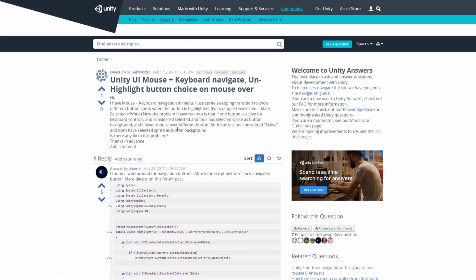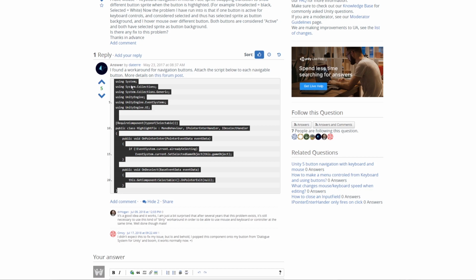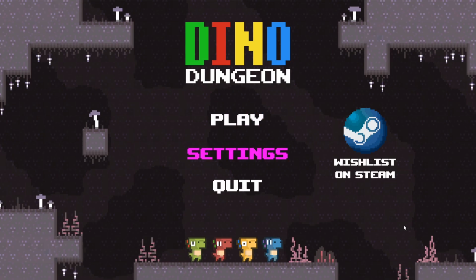After some Googling, I found a Unity forum, and it's just this script. You add this script to each of your buttons, and now I can use the controller, and then when I hover over something, I am only highlighting one thing. I move away, I continue with the controller. It's just a weird quirk with Unity UI that you have to overcome.